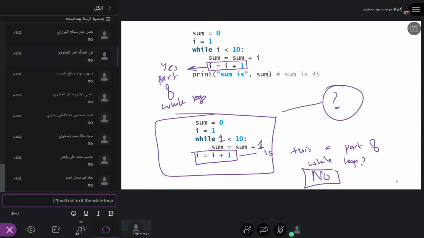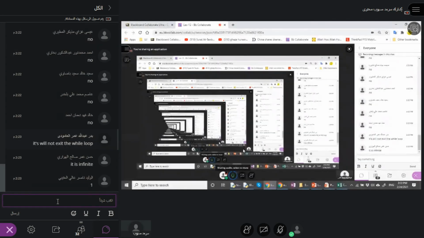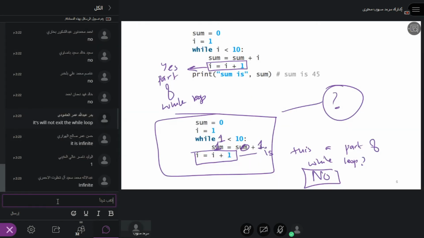Let's see. I is 1, so we put I here as 1. Now what is sum? The sum is 0, so the sum becomes 1. Okay, so the sum is 1, and we are here now.